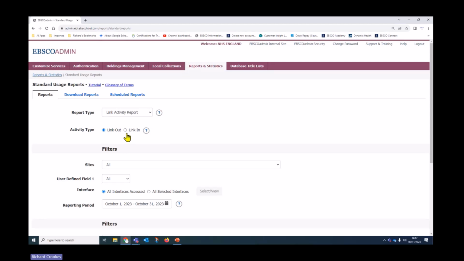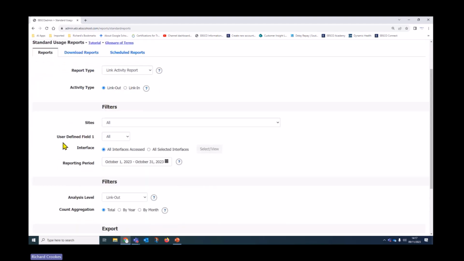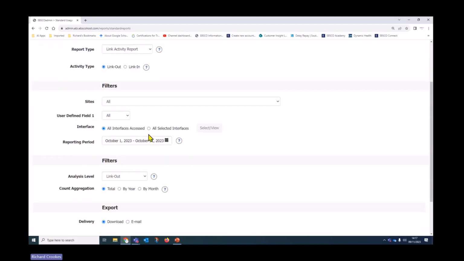So that's when you're going from your library website into EBSCOhost. If you're going from EBSCOhost to another target, then it'll be link out. Okay. So again, you'll see more information on the help menu there. And again, in this instance, you'll be doing it by interface.